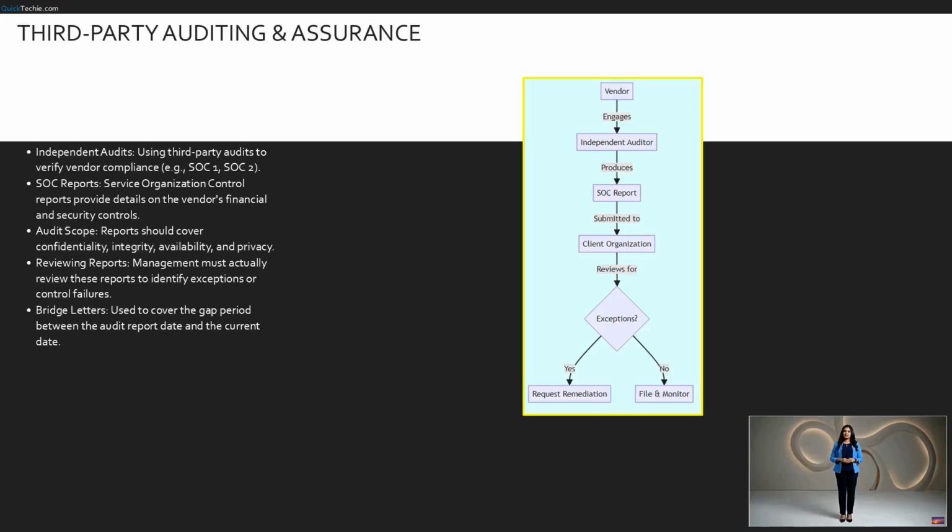How do we know the vendor is actually secure? We rely on auditing and assurance. We often use independent third-party audits, such as SOC1 or SOC2 reports, Service Organization Control. These reports are independent attestations of the vendor's control environment, covering security, availability, and confidentiality.